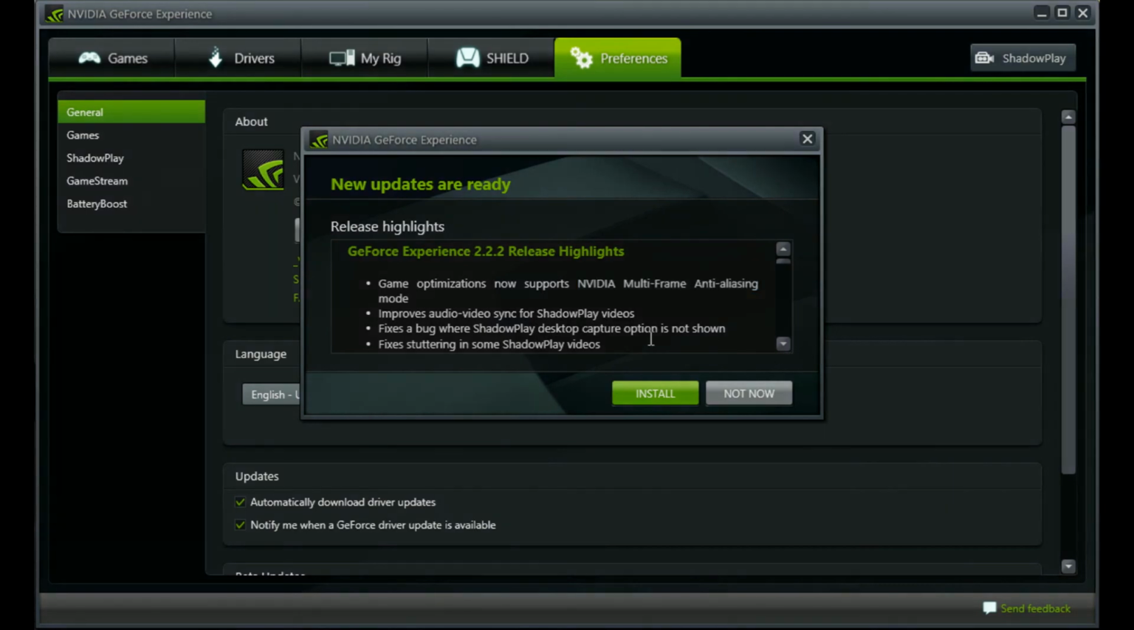So I'm going to go ahead and install my latest update for NVIDIA GeForce, and then we'll be moving on to the latest driver by NVIDIA itself. So stay tuned for that, guys.